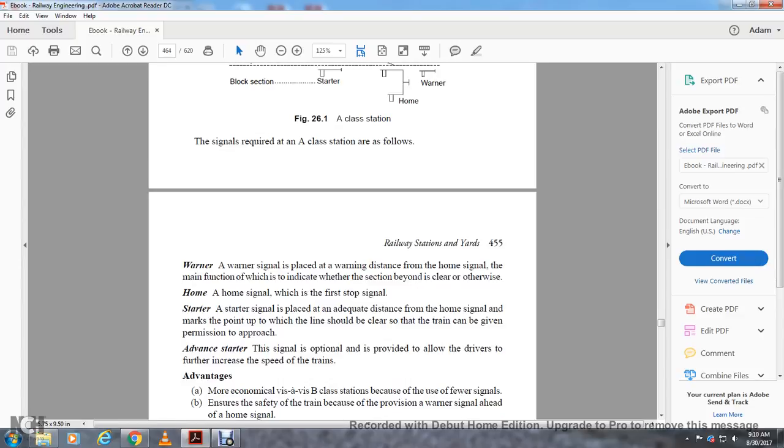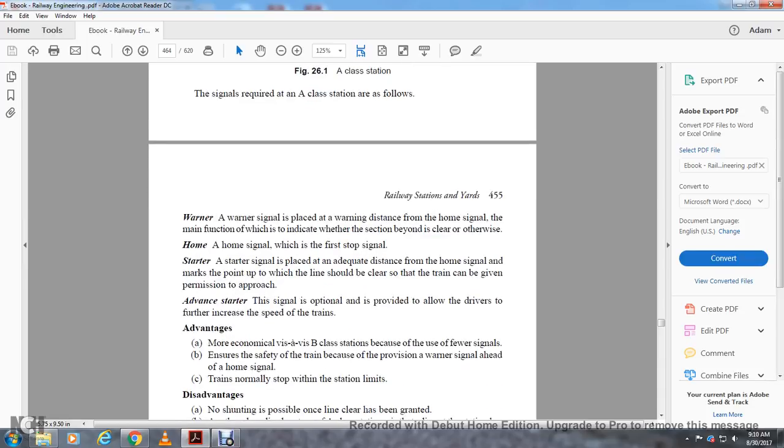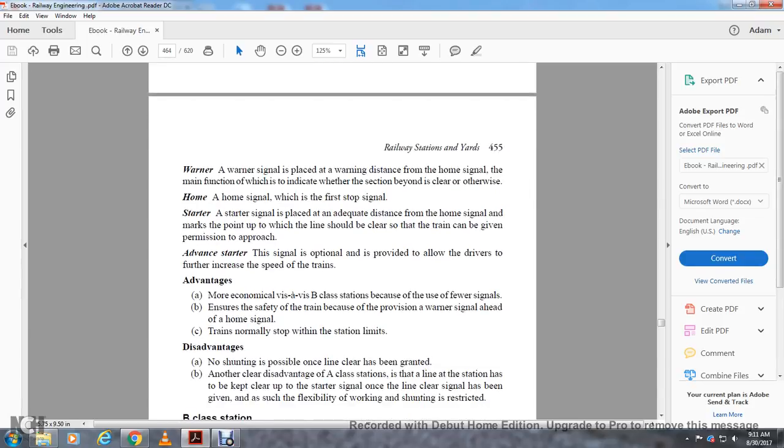A warning signal is displayed at the warning distance from the home signal, which indicates whether the section ahead is clear. The home signal is the first stop signal, and the starter signal is placed at an adequate distance from the home signal. It marks the point up to which the line is to be cleared before the train is given permission to approach. The advanced starter signal is optional and allows drivers to further increase the speed of the train.